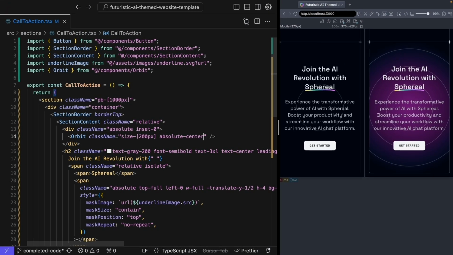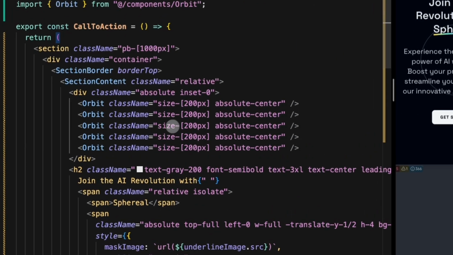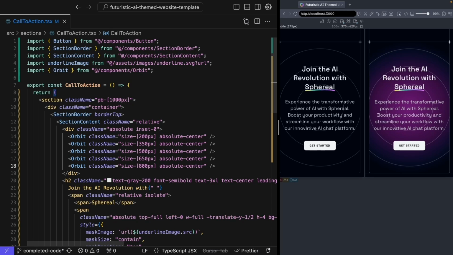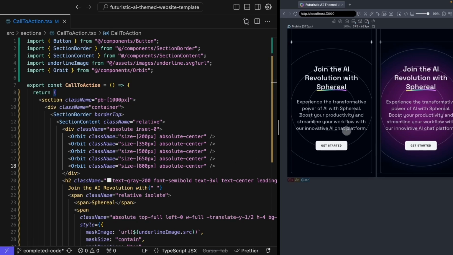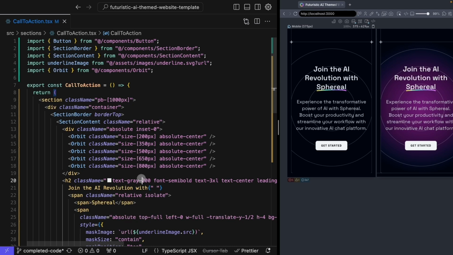Now that we've created our first orbit, let's go ahead and create our other one. So there's 5 total orbits for this section. So we'll go ahead and copy and paste that and make those 5 orbits, and then we can just change the size of this. So the next one up is going to be our 350 pixels. The next one up is going to be 500 pixels. Above that is going to be 650 pixels, and the next one, the very biggest one, is going to be 800 pixels. So as soon as I save that, we should see that our orbits are showing up in the right spot. And they do look like they are. Looks like everything looks good there.